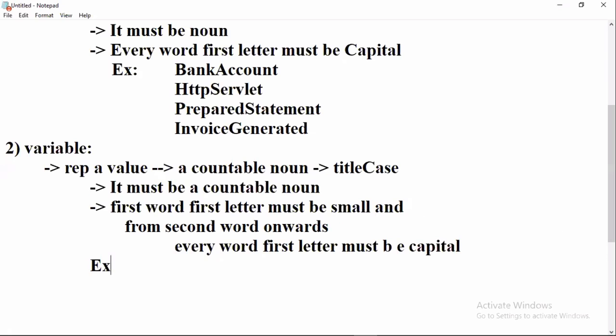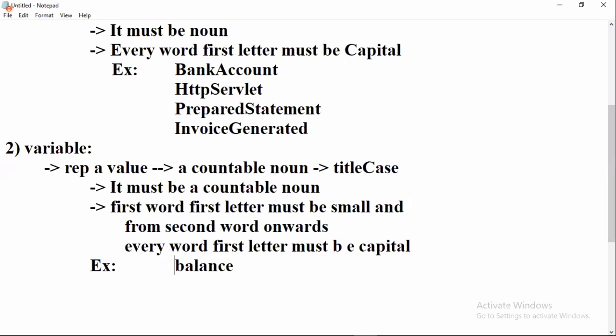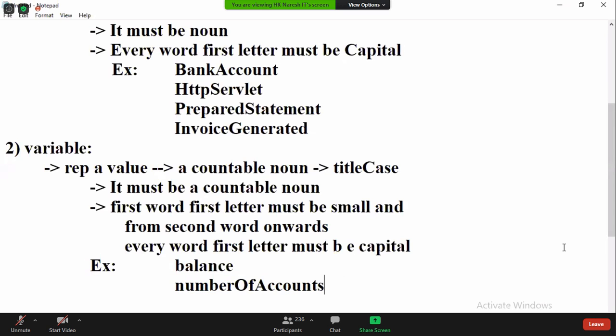For example, I want to store a balance. So the variable name I have to choose is balance. Look, it is one word, so the first word must be in small letters. Next, I want to create number of accounts. Here you have three words. The first word, number, has a small N. Of, O should be capital, and A should be capital. So numberOfAccounts.